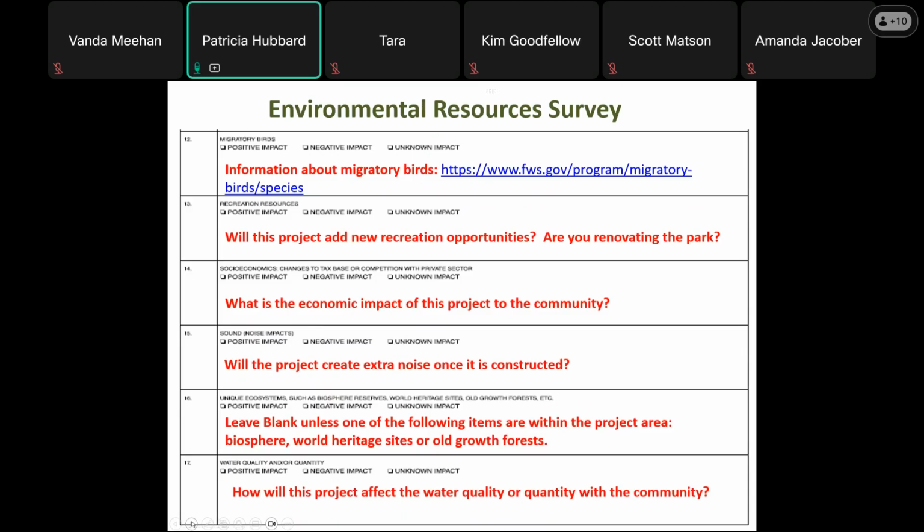So question number 12, migratory birds. Do you have migratory birds in your park? Are you removing trees where these birds might be nesting? Check out the U.S. Fish and Wildlife website link that is located on page 40 and 60 to see if you have any of these within your park or within your area.